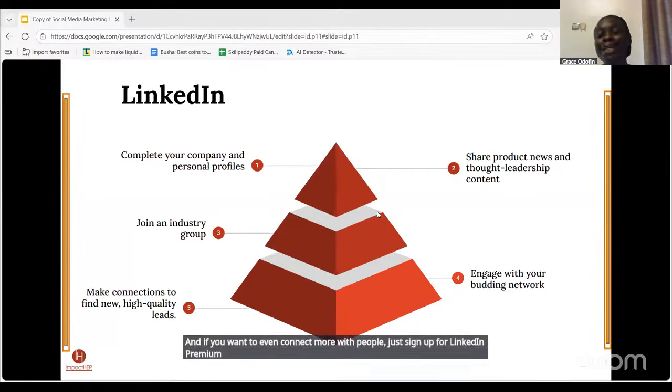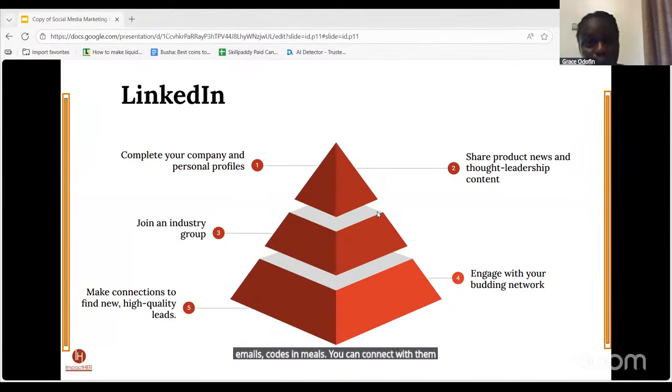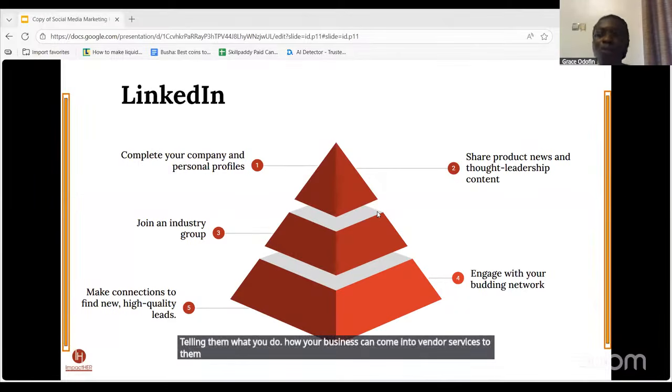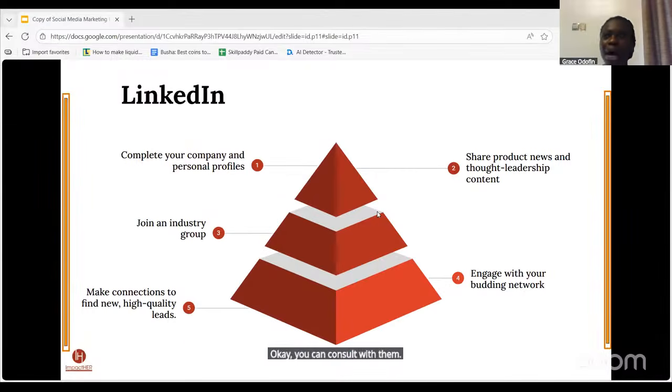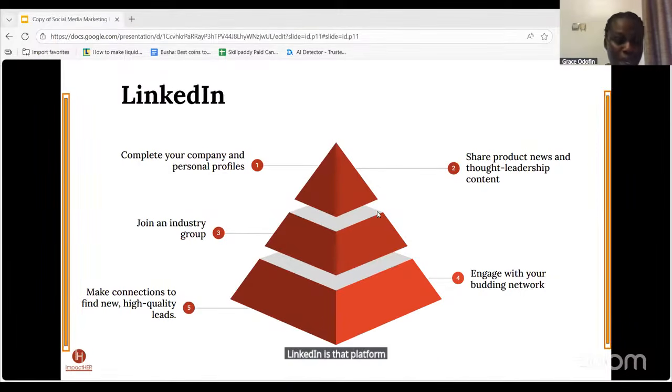You are able to send cold emails. You can connect with them through cold emails, telling them what you do, how your business can render services to them, and how they can sign up for free consultations. You can consult with them, then advise them on solutions to the problems they have based on the consultations that you have done. LinkedIn is that platform for you as a professional.